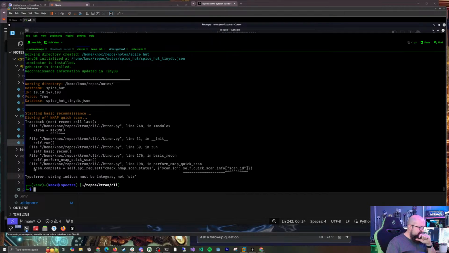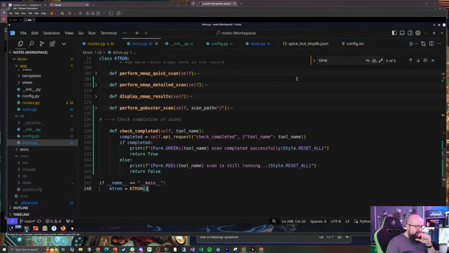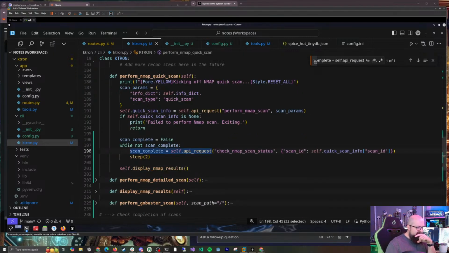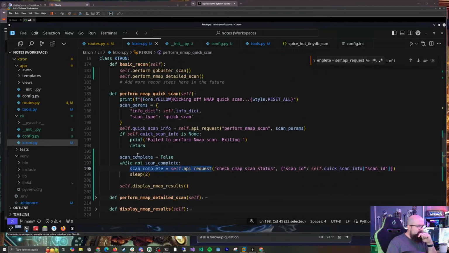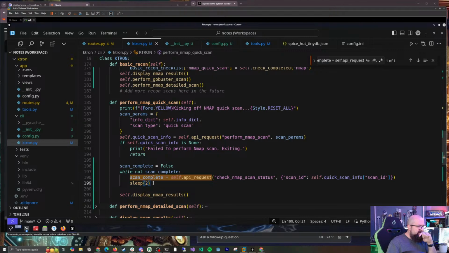Let's copy this. This is another trick. Copy this so I can figure out exactly where this is happening. Perform nmap quick scan. Oh, okay. All right. Basic recon. Oh, why is this down here? We don't need this down here. We don't need any of that.